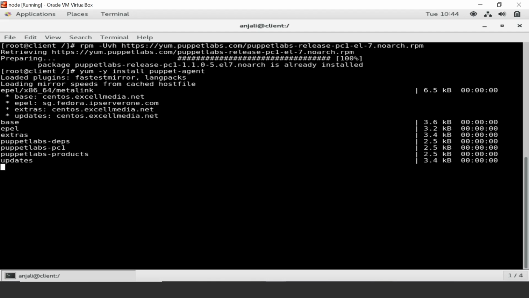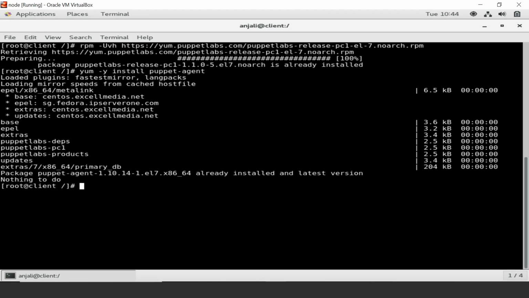So Puppet is a pull type of configuration tool. What this means is that all your configuration files that you'll be writing on your server are pulled by the node system as and when it requires it. So this is the core functionality of the agent service, which is installed on your client node or agent system. So my Puppet agent service is installed.